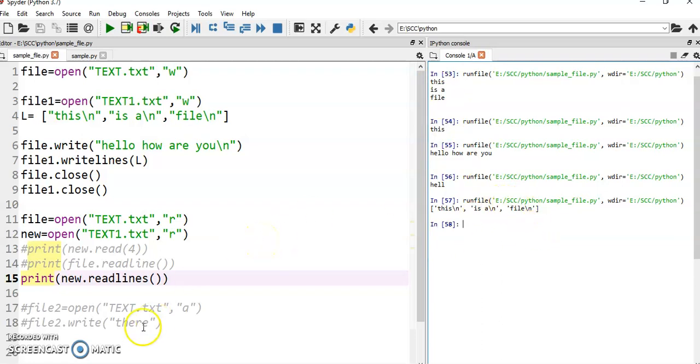So that is regarding the read function, how you read data from a file. You can read the entire file, or you can read it line by line, or you can read the entire file line by line as a collection of strings and save it in a list. That's what you can do.